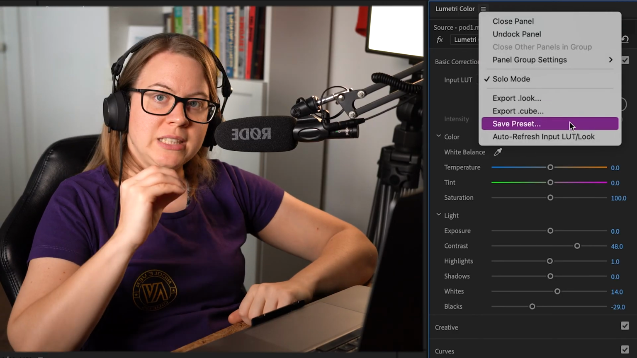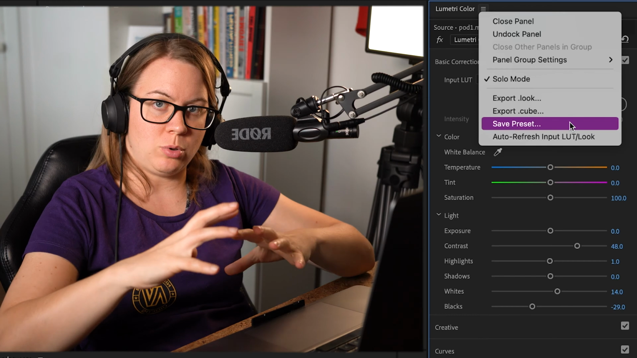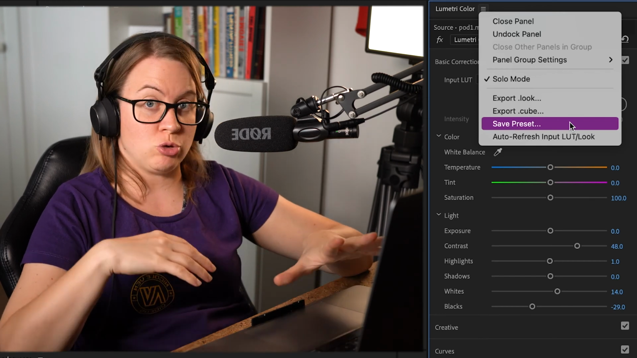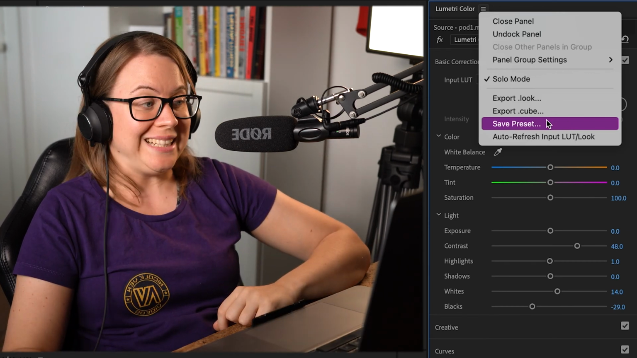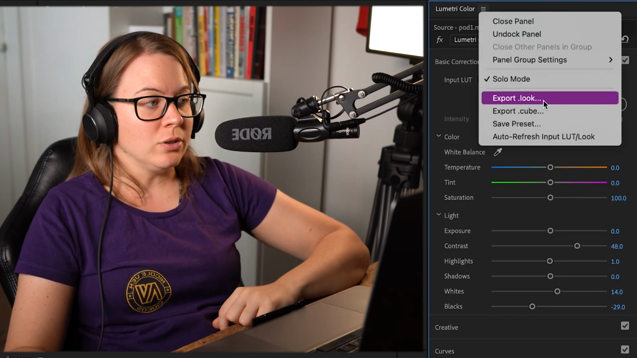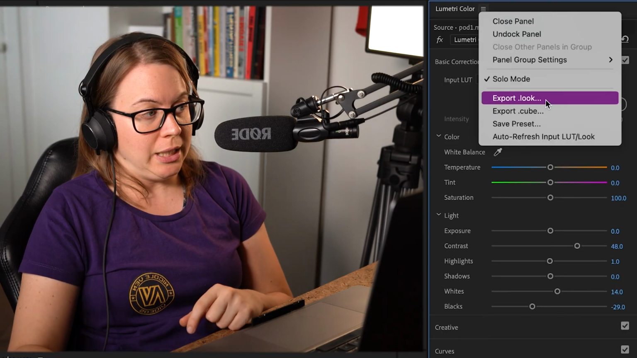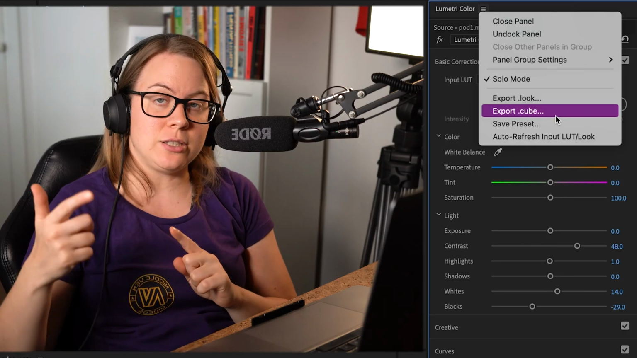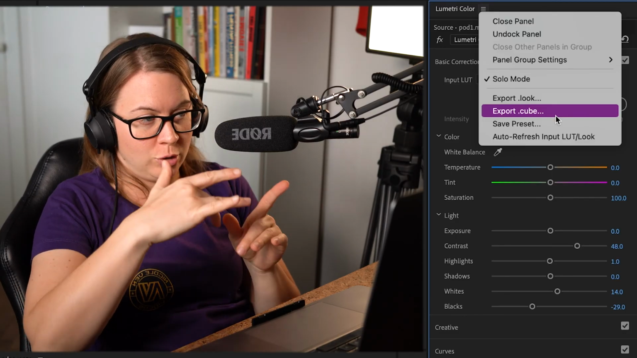So if you want this preset to be saved on your Premiere Pro only and basically just drag and drop it in the future, you go and save preset. If you want to export look or cube, meaning a LUT, so you can send it to other people, then you go for this one.